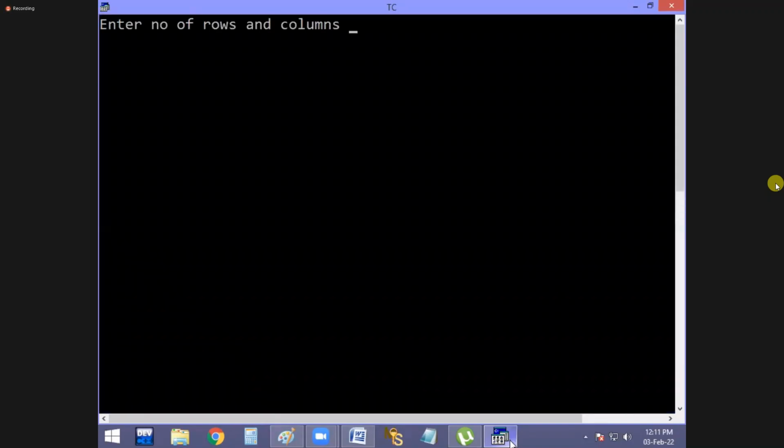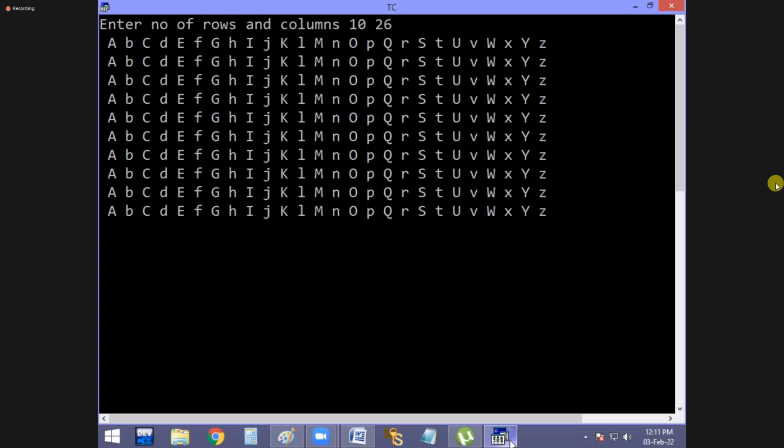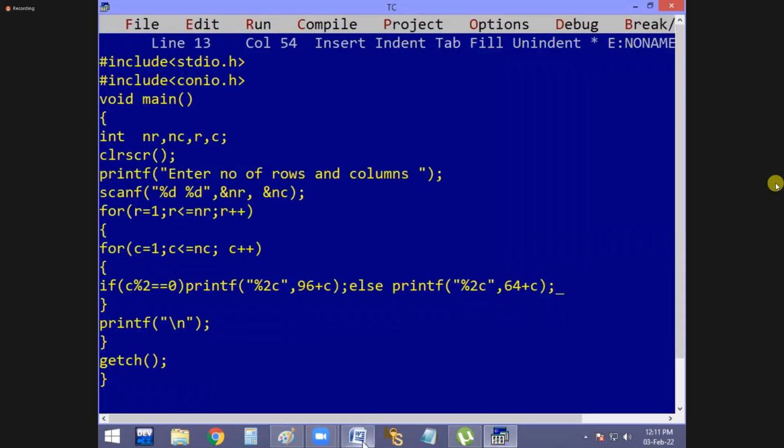Now run the program. 10 rows, 26 columns. Okay. One capital letter, one small letter, one capital letter, one small letter. Like this. It is working.